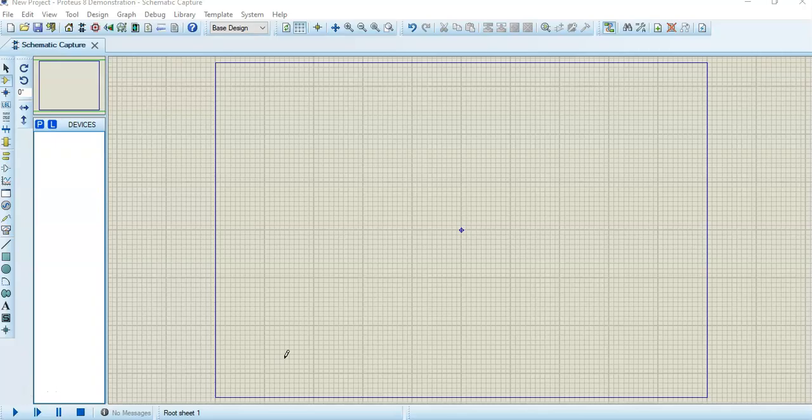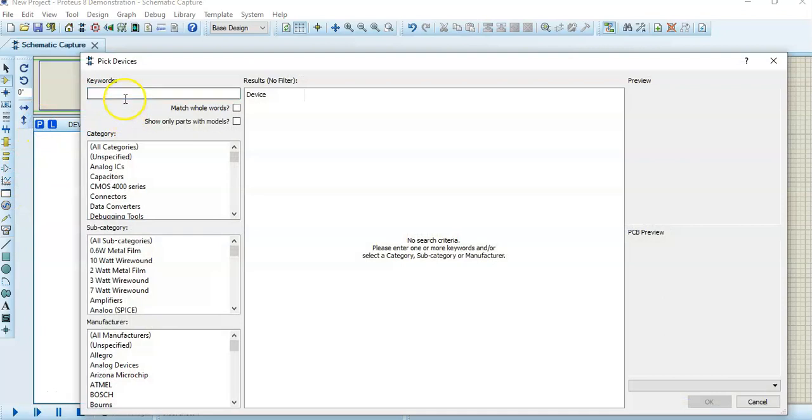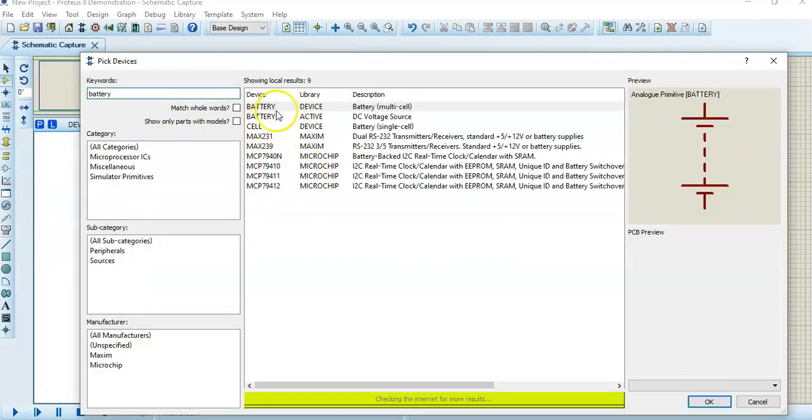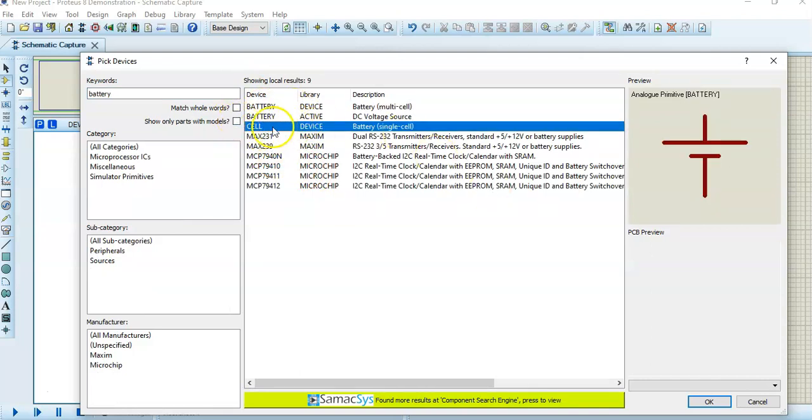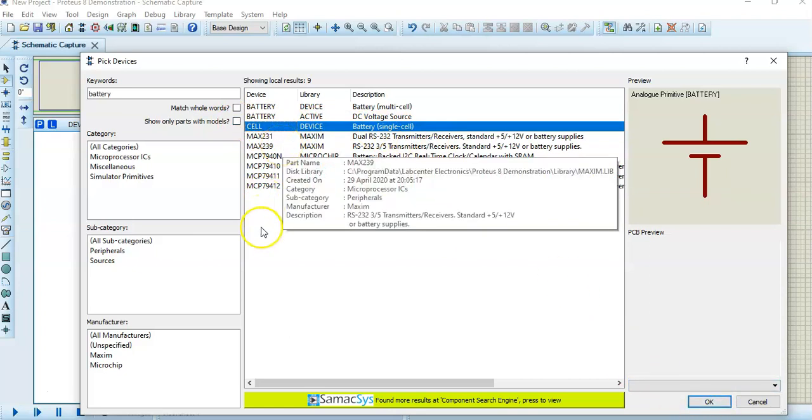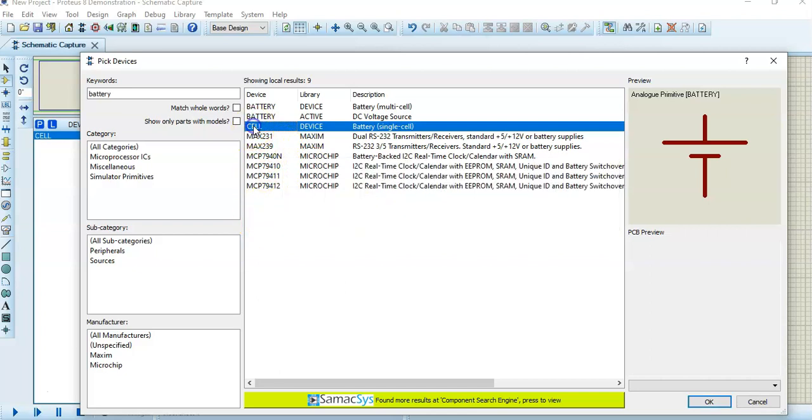I've started a new project. We have seen how to create a new project, and I'm going to click on this pick list. First, I'm going to add the battery. You can choose this battery device. You can also choose this cell. Let's choose the cell. I don't have to click OK here because I have to add more components. I can just double click. So you got this cell added to your project.